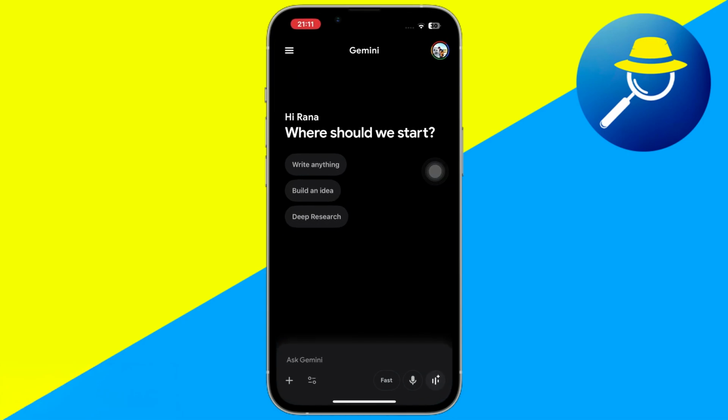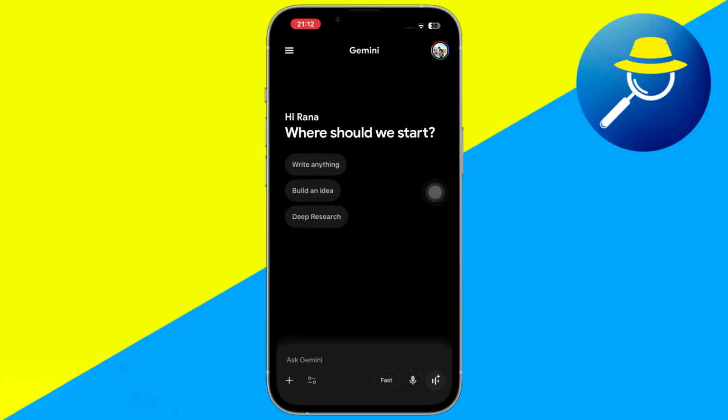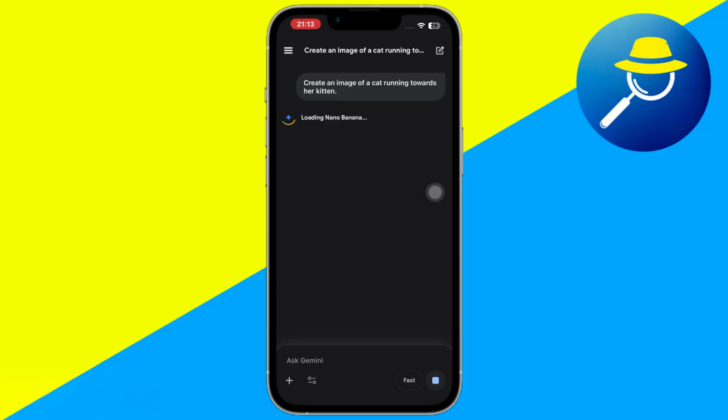Once the app is updated, open Gemini and before asking it to generate any images, switch to a newer model such as the 2.5 Fast model or another recent option. Nano Banana is known to work specifically with the 2.5 model, so select it first, write a simple prompt, and then check if Gemini successfully generates an image using the Nano Banana model.